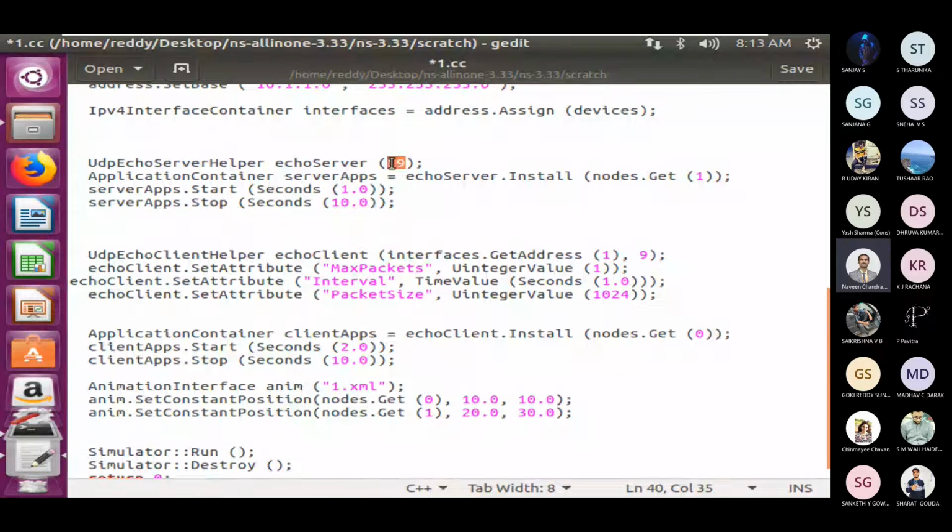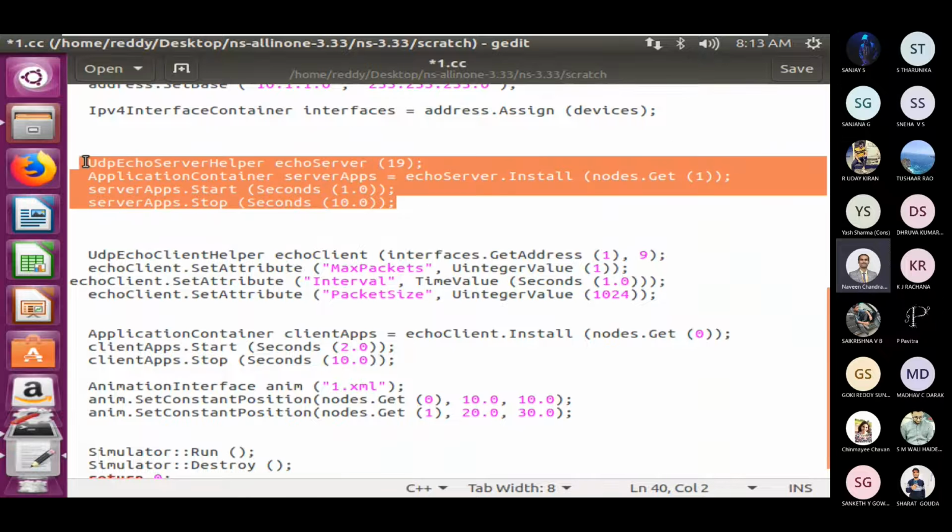So I repeat here, 9, 19, 80. Basically try to avoid the public port numbers like 80, 27, 25 and all. You can use any number, but remember, defining the port number is a must. You can say 19 or 9 or 8 or 6 or 60 or 35, any number for that matter. Then when exactly the server has to start and when it has to stop. In our case study, the server starts at 1 second and stops at 10 seconds. That's it. So we are done with initializing the server.